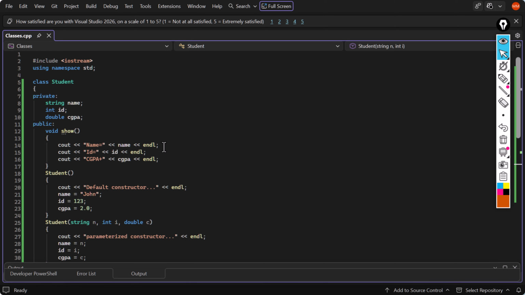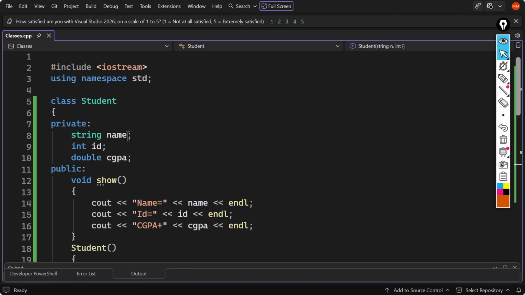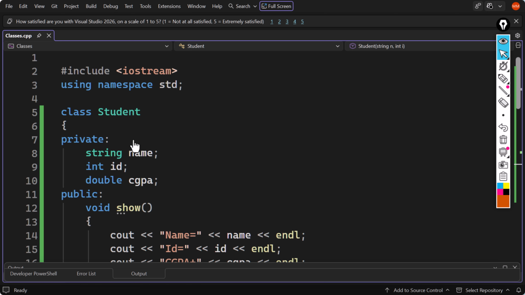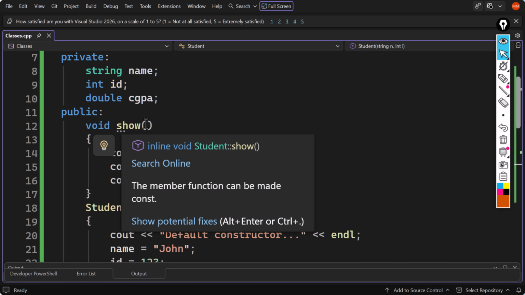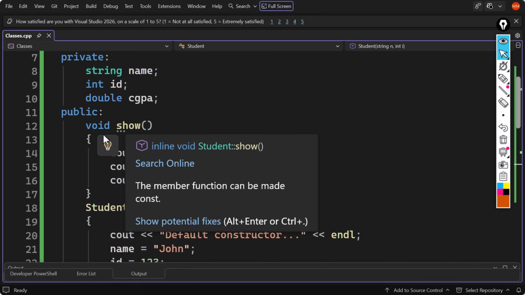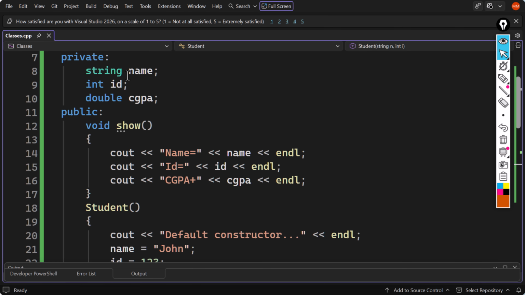Here, for a class Student, the private attributes are name, ID, and CGPA. Name is of data type string, ID is of data type int, and CGPA is of data type double. All are uninitialized inside the definition of the class, and these all are private. There is a public method show to display the values of all these attributes at the output.